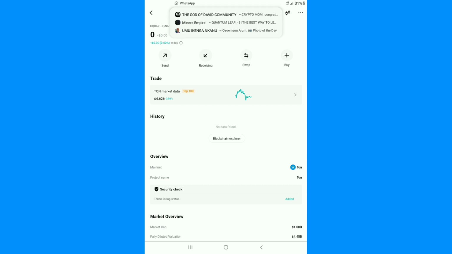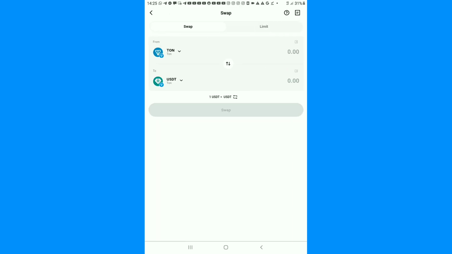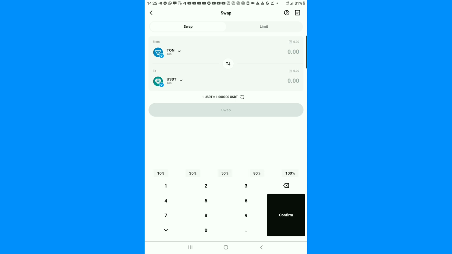The next thing I have to do is to select swap. Now if I enter the amount that I want to swap, it's going to swap to USDT. Then I have to confirm it and confirm my identification, so the process and transaction will take place.